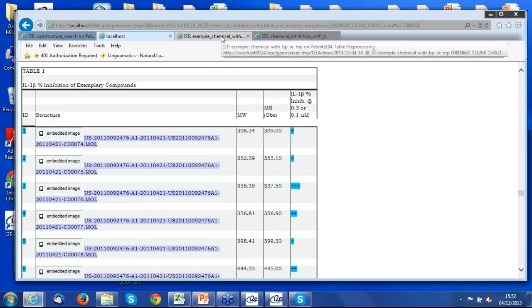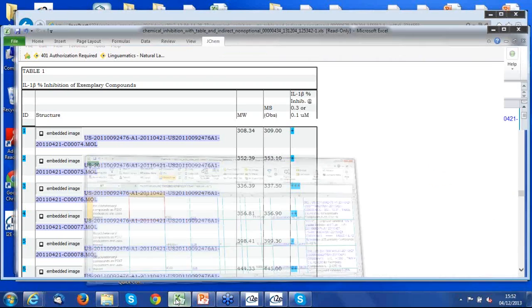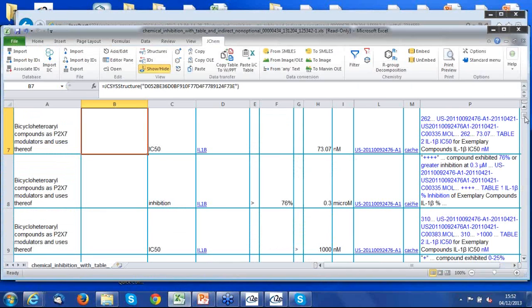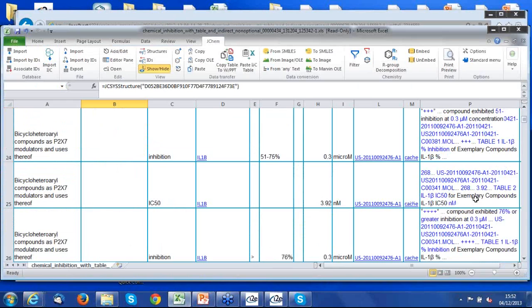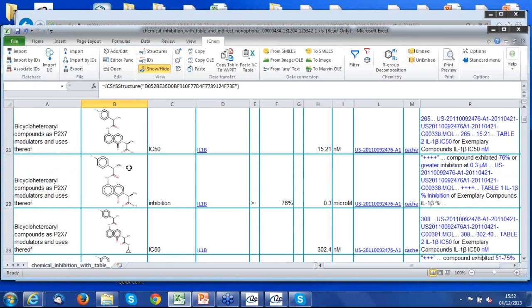So once we've created our outputs, we can then, for example, go into Excel, and we can use JChem for Excel to show the actual images in our Excel output. Okay, so I'll finish there and see if there are any questions, both for my talk and for David.